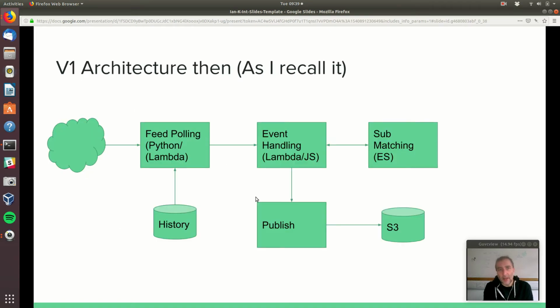So that was the architecture that we had, and that worked okay, except for when it didn't. And when it didn't, finding out why it wasn't working okay was slightly painful. And that's a problem.